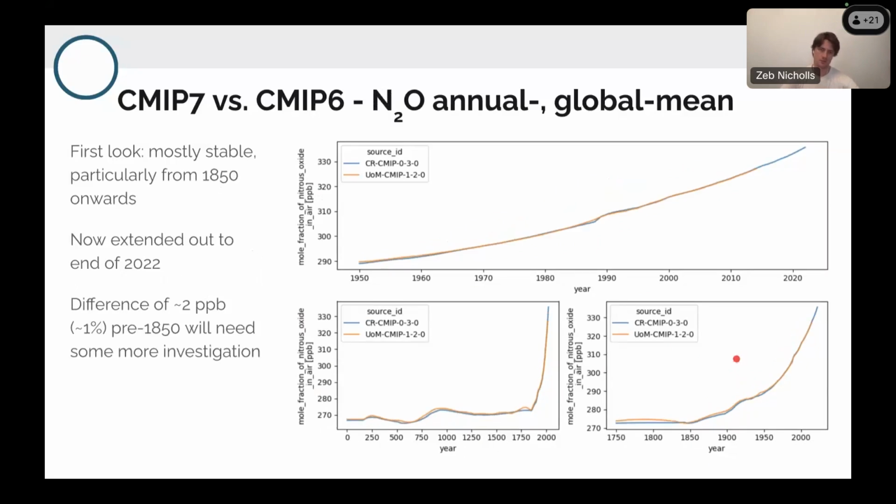N2O is a similar story to methane. There's actually a bit of a funny jump happening between 1750 and 1850. Now, for historical CMIP simulations, that's not really an issue, but if you're doing earlier simulations, you might care about that more.